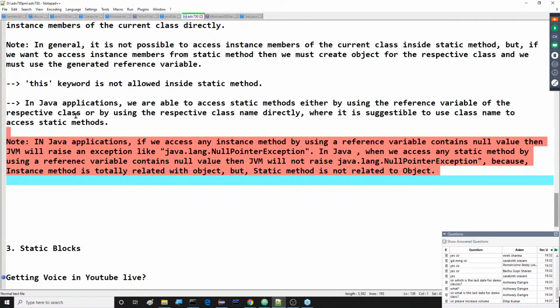Next, in Java applications, if you access any instance method by using a reference variable containing a null value, then Java will raise an exception like which one? java.lang.NullPointerException. But when we access any static method by using a reference variable containing a null value, Java will not raise any exception like NullPointerException.